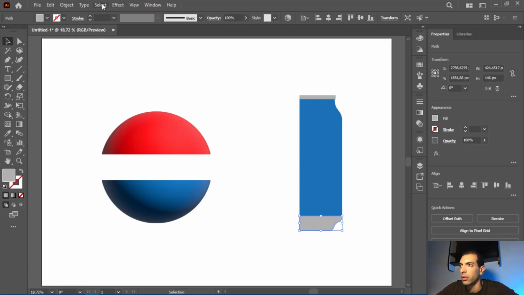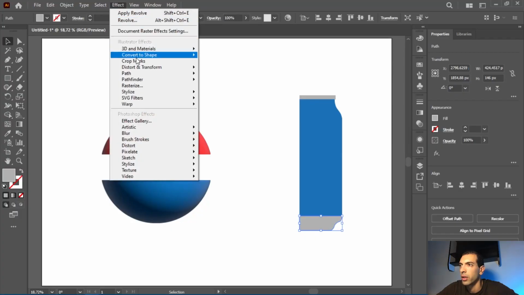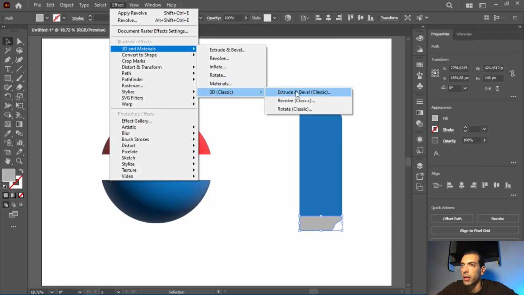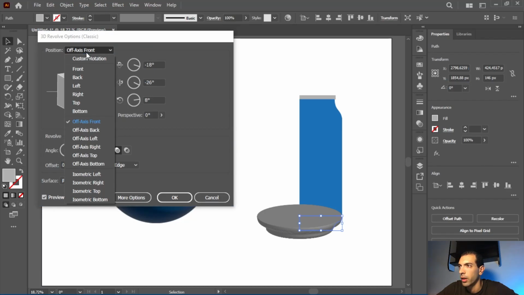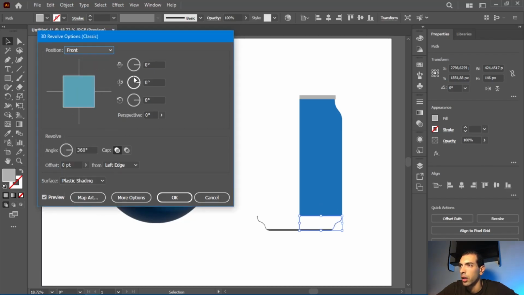I go to effect, 3D materials, 3D classic, and I click on revolve. I get this shape like this and this window. I go to position and I'm gonna change this to front like this to see it from this angle. Don't worry if it seems transparent. This is like some kind of bug. It happens sometimes. I'm gonna click on OK.